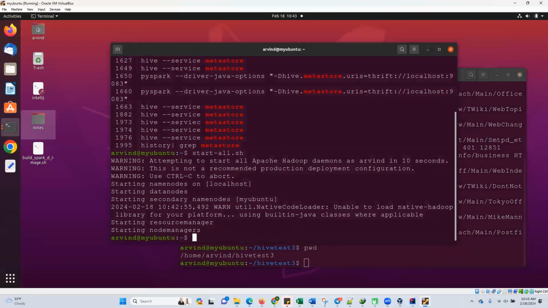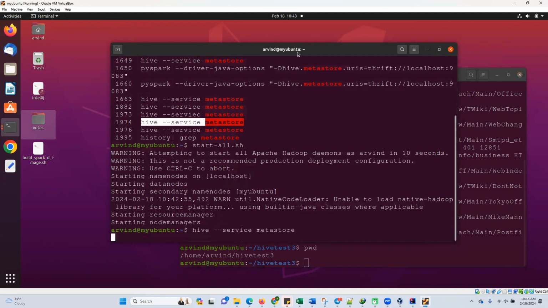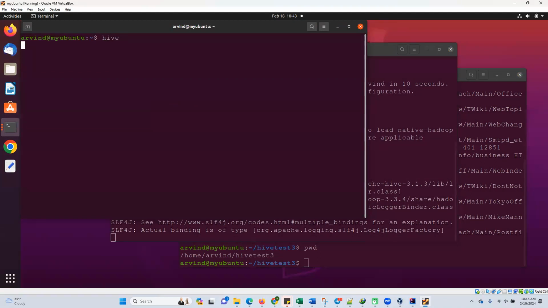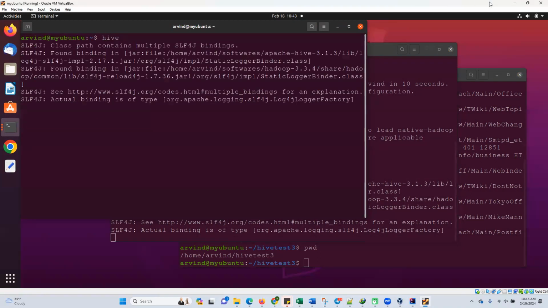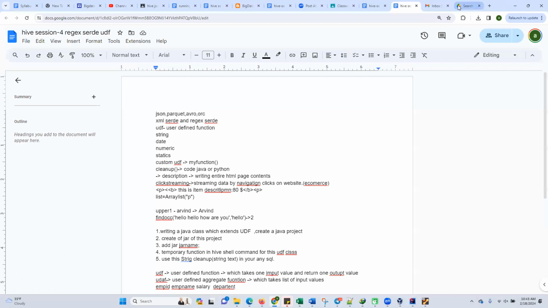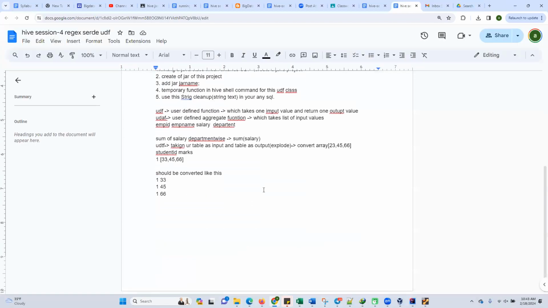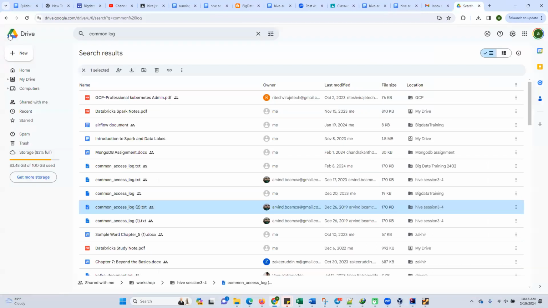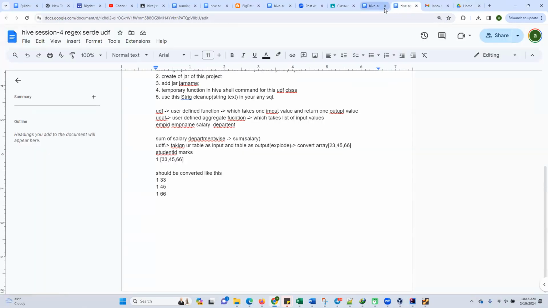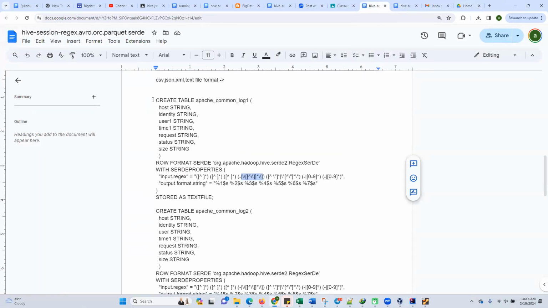Now I will start my Hive. First I start the metastore service, because Hive is dependent on the metastore DB, and then I start the Hive shell. For this regex, the first thing we need is a table, so we will create a table.